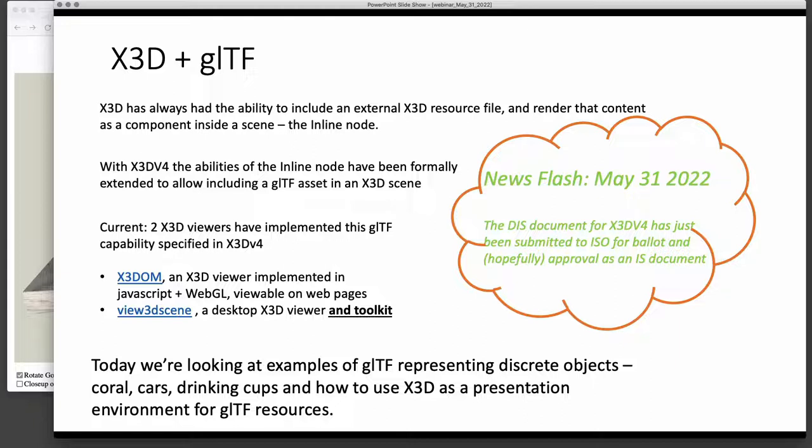But the capabilities we're going to look at today are already available in two of our browsers, which have mature implementations of this, including glTF. Those two browsers that we're aware of so far are X3DOM. X3DOM is an X3D viewer, which is implemented in JavaScript, uses WebGL for 3D rendering, and this is directly viewable on web pages, and that's what I'll be showing in a few moments as my examples.